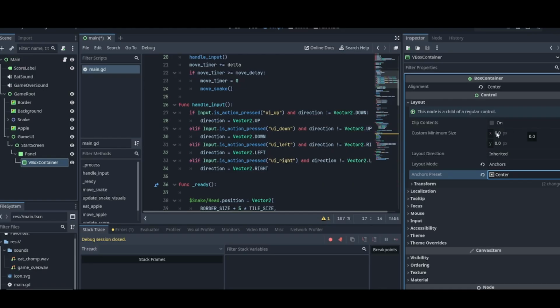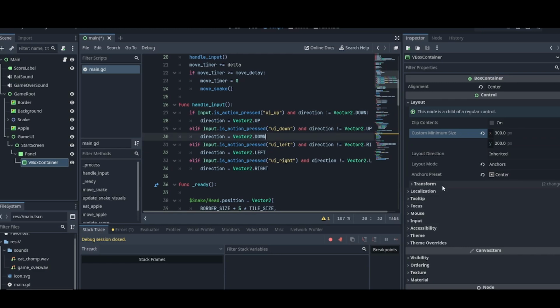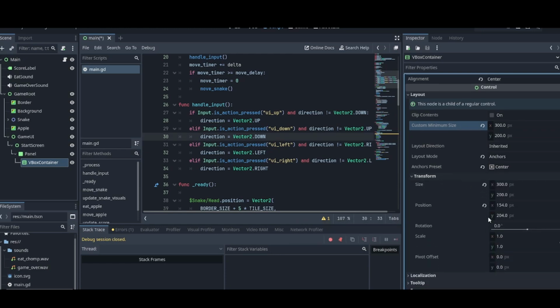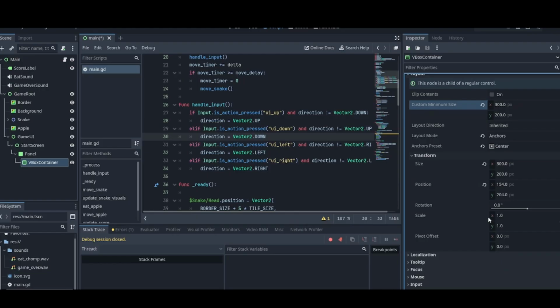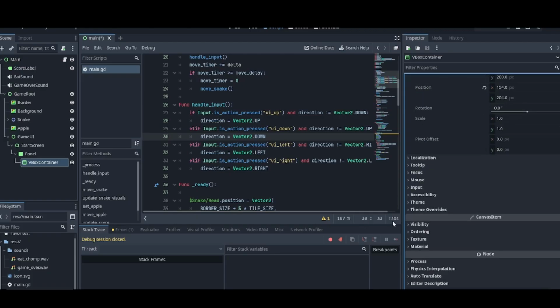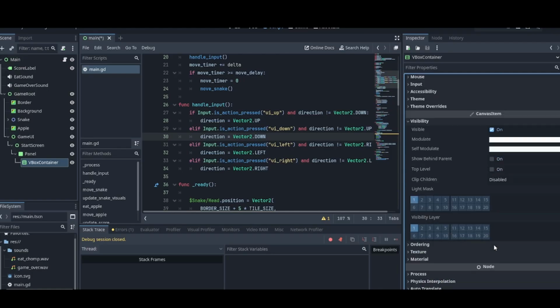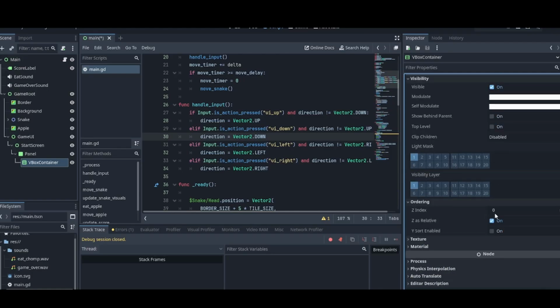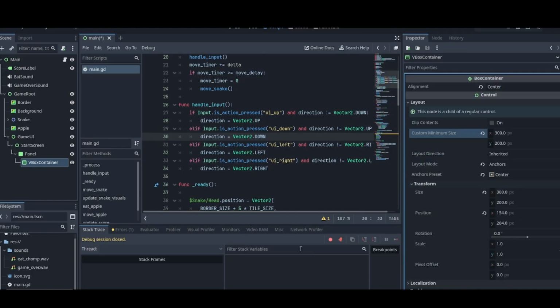Custom minimum size will take 300 and 200. This gives enough space for buttons and labels inside the container. Canvas item visibility on. Z index will be 0. Let's check. Z index is 0. Process will be inherit.